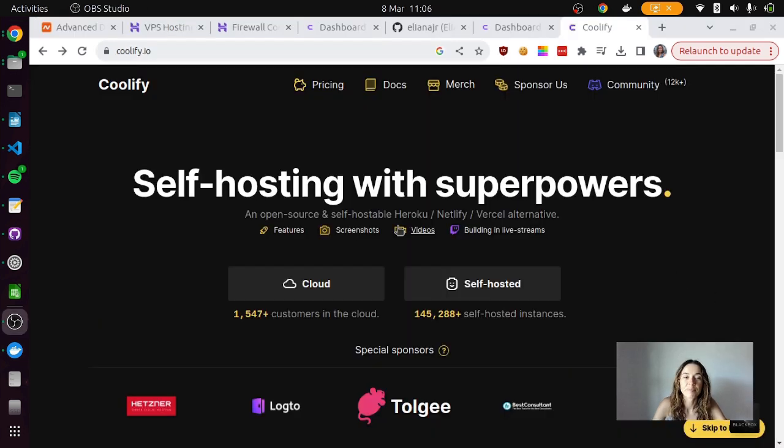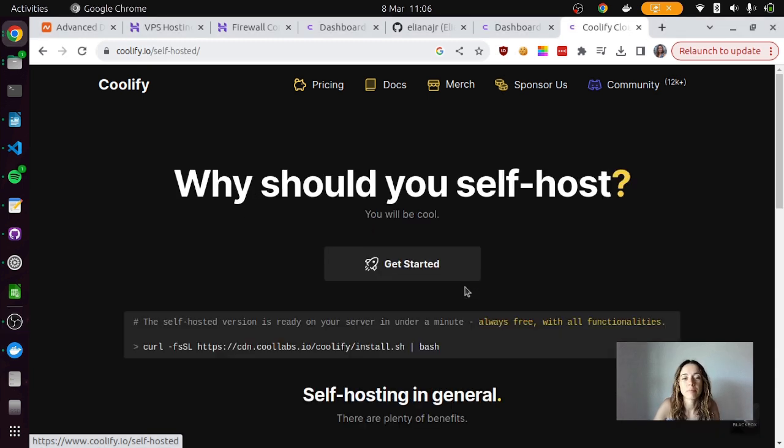This is Coolify. As they say, it's self-hosting with superpowers, which is very, very true. It's a very easy installation, you just need to click here on self-hosted. This gives you a command that you need to paste on your VPS to install all the packages that Coolify needs, such as Docker and other stuff.